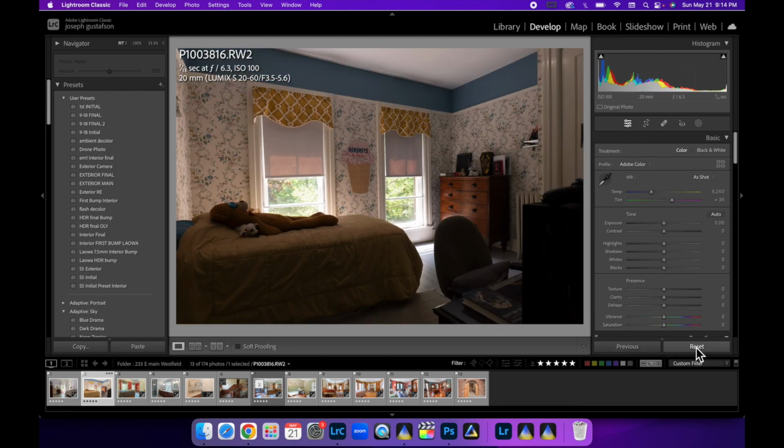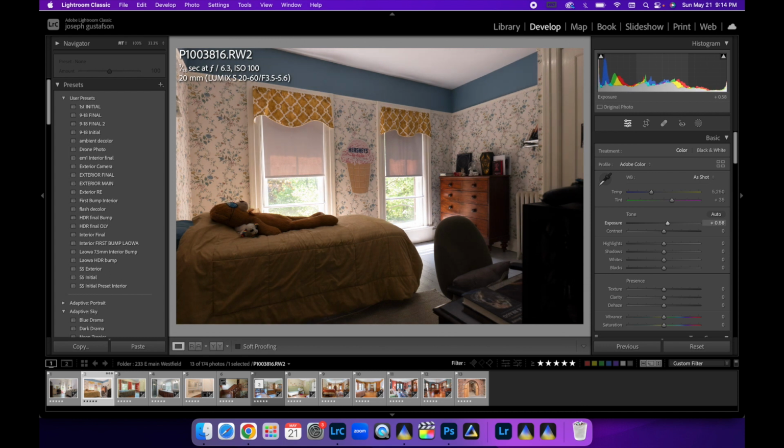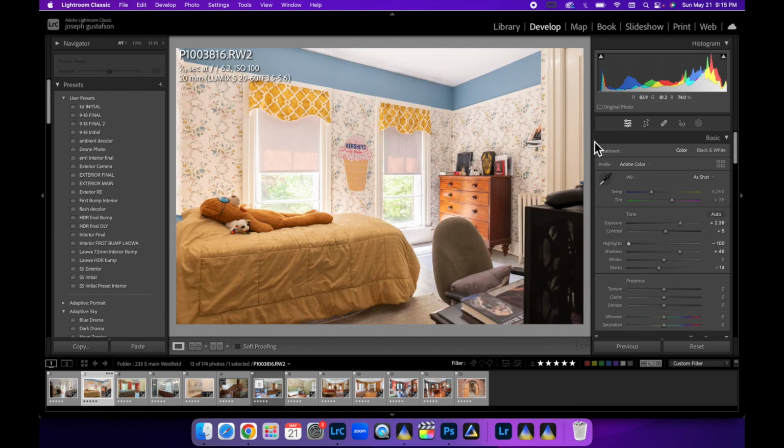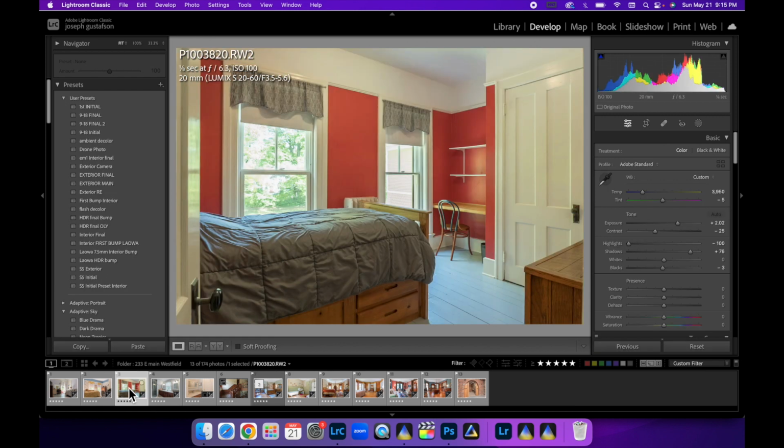Let's reset it. So this is where you want to be. Again, I did not clip those highlights. I could have probably gone even one stop over. Let's see. Yeah, I'm still not clipping. And then drop those highlights down. But let's just paste those settings in, see what that does. And again, you might have to do a little bit of tweaking there. Move on to the next one.